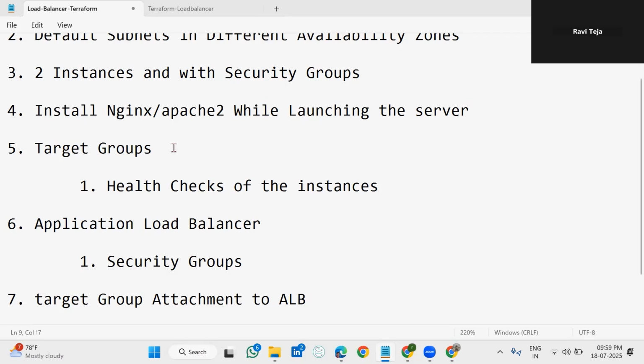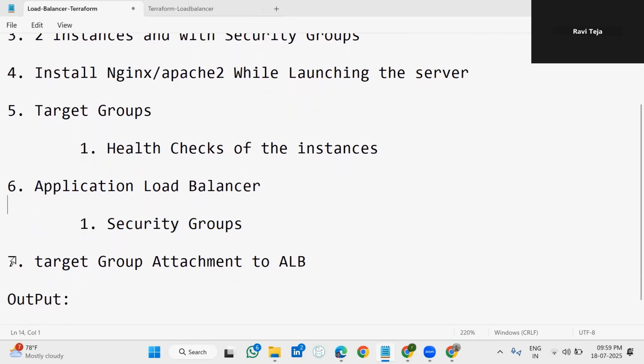After creating the target groups, I'm going to create an application load balancer. When creating the application load balancer, you need to select the target groups as well, right? For that, I'm also going to create a security group, which should be associated with the application load balancer. The last step is the target group attachments to the application load balancer.